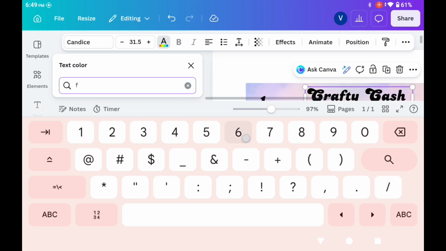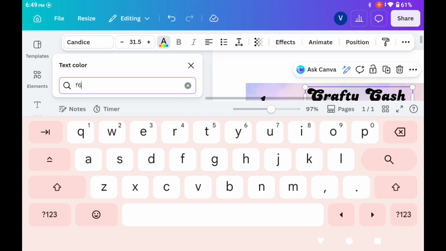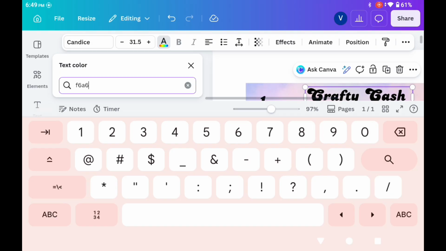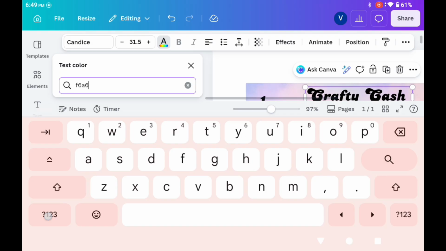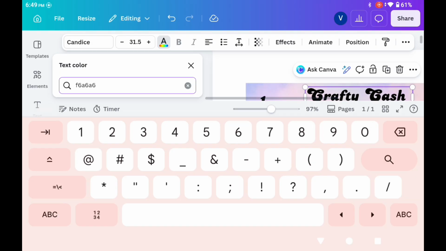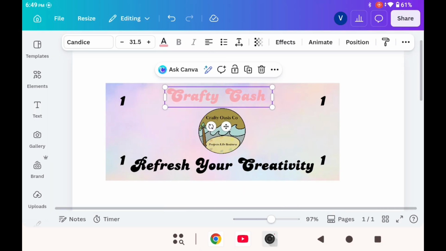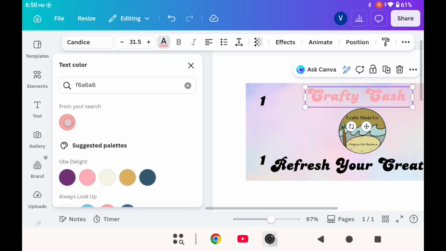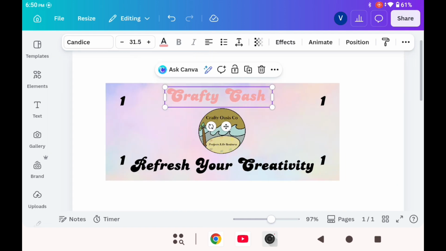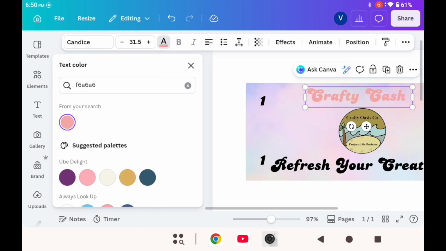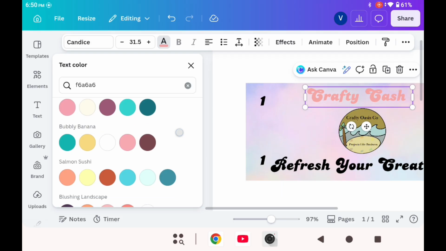Next, I make sure the word is selected, then I go to the rainbow with the A at the top to change the color. I know my hex codes for my brand colors because I use them frequently. The hex code is a 6-digit alphanumeric code, and each color has its own unique code. I'm experimenting to see what has the most contrast against the pink watercolor background.